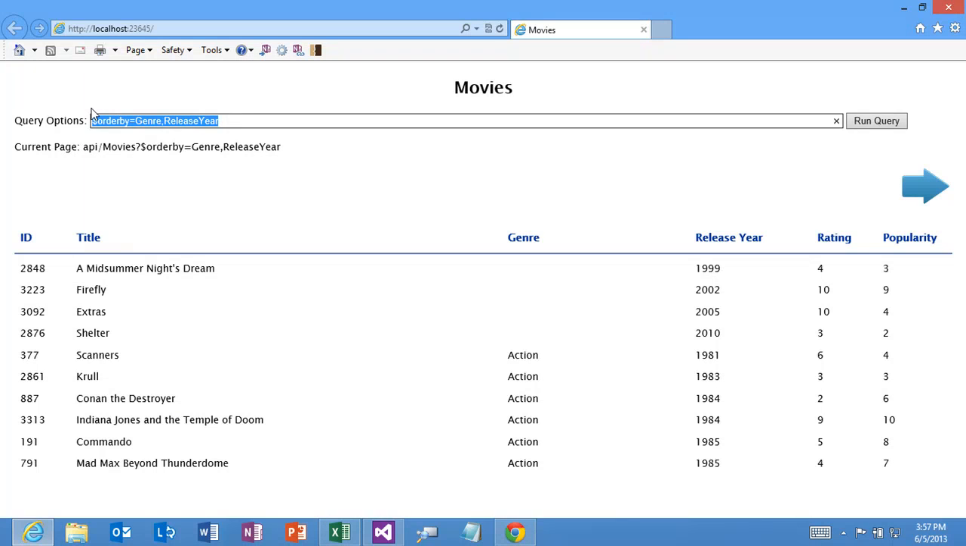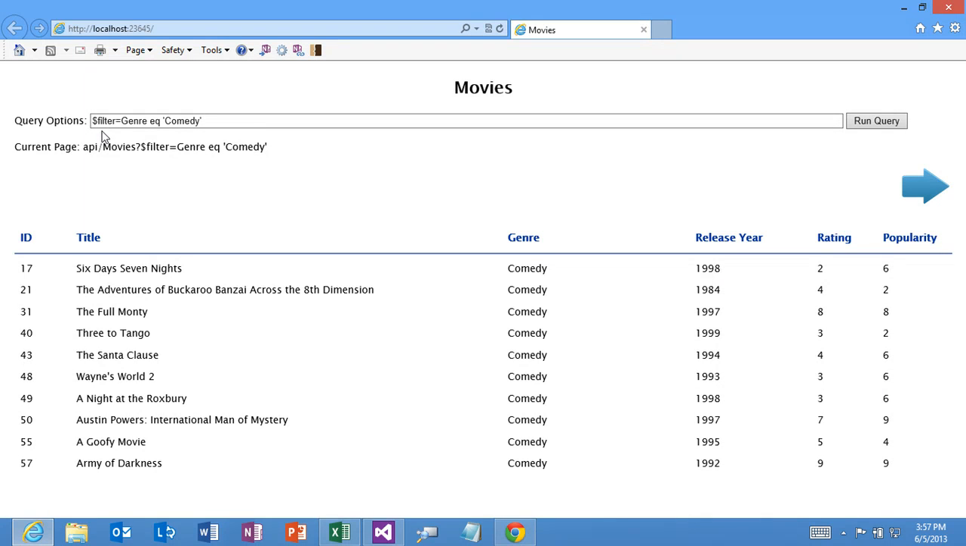I'm sorry, I haven't done filtering yet. Let me do filter now. I want to filter the genre to be just comedies. Okay, so these are just queries that are enabled because I added that queryable attribute. And there's no query enabled by default. If you add the attribute, you get all these different semantics. But out of the box, if you have 2012.2 update, 2012 update 2, you'll get this support for top, skip, order by, and filter by applying the queryable attribute.